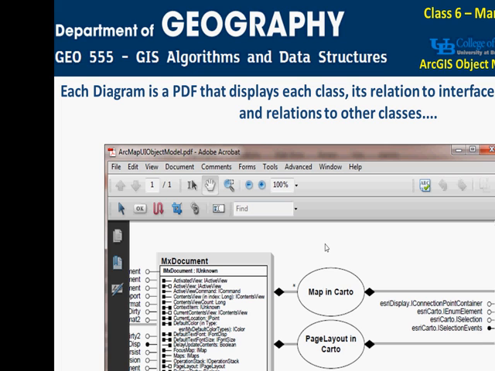Each diagram set is a PDF that displays, for all the classes in that library, how the class is related to interfaces, members, and other relations. So sometimes we have to cross libraries.